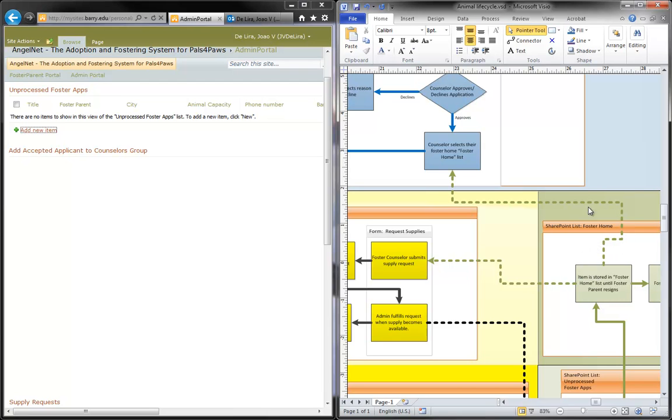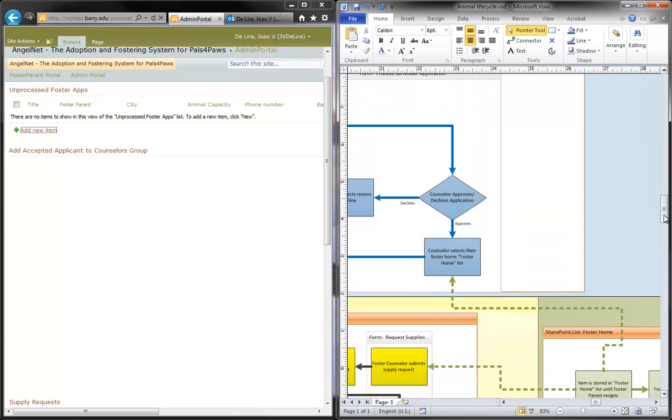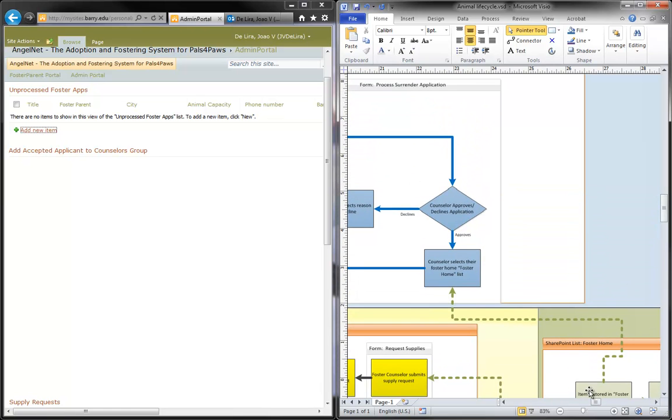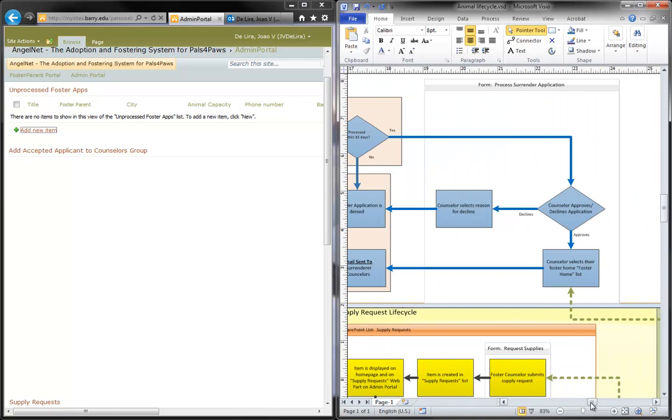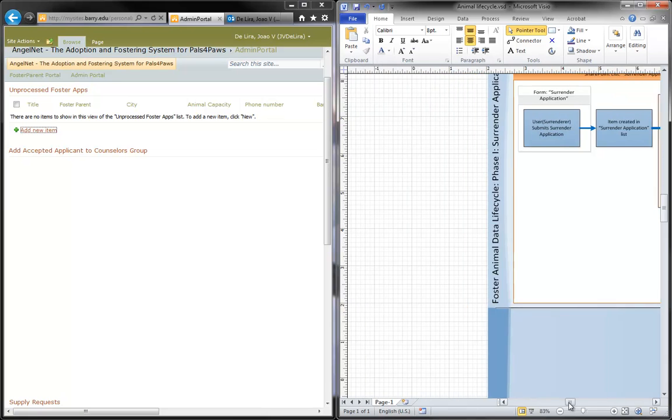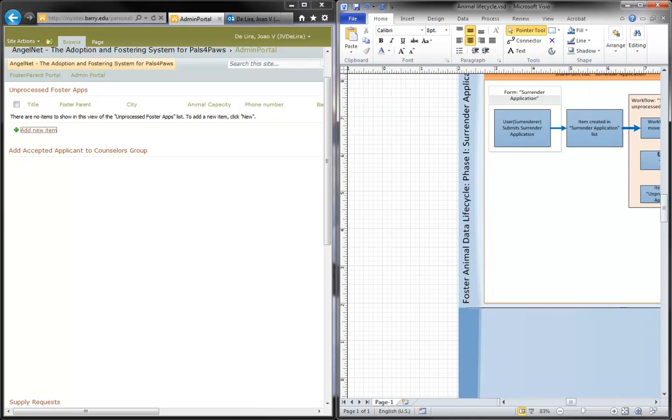This data then becomes an input to various other parts of the program, as you can see here, and we're going to go to one of those parts of the program. I am now going to accept an animal into my foster home. So I'm going to go to the beginning here of another form.